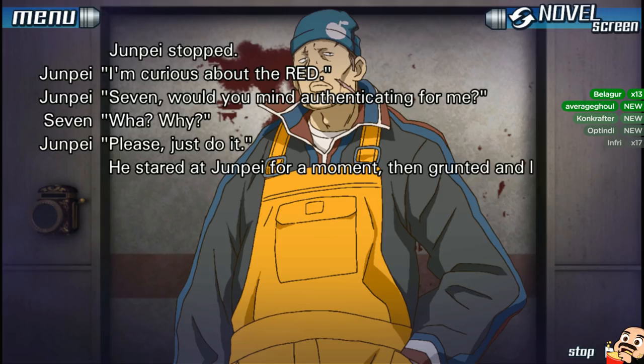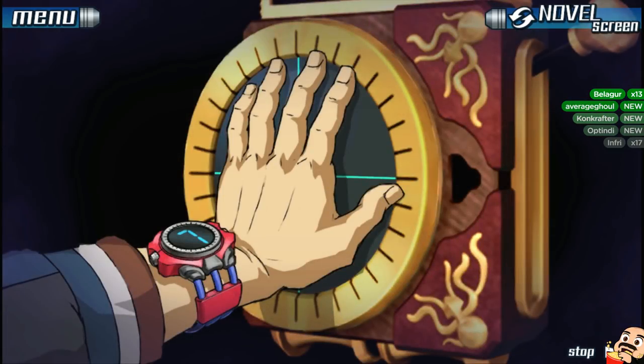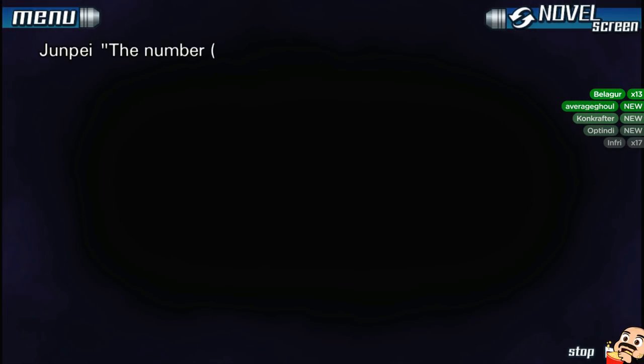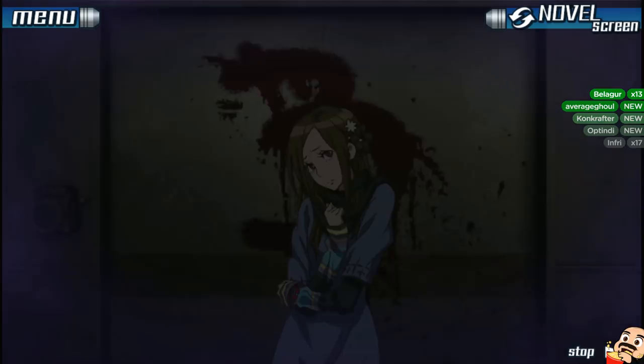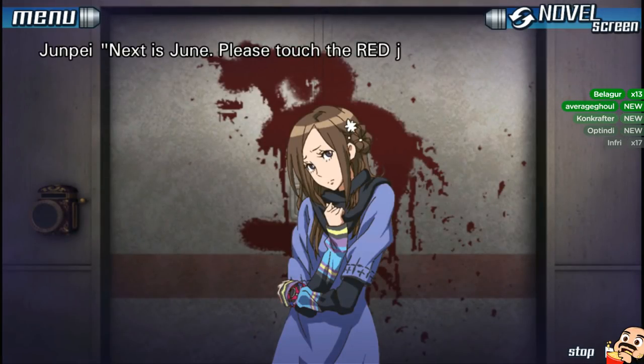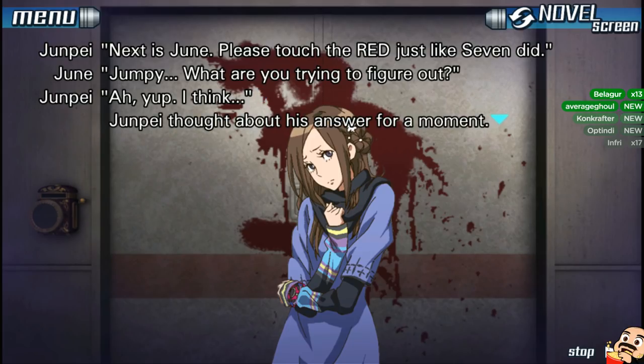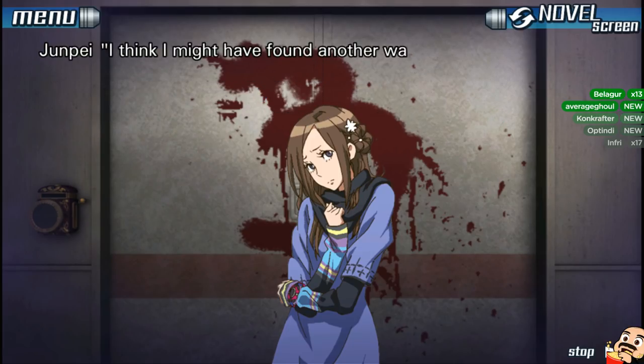He stared at Junpei for a moment. He grunted and laid the palm on the scanner. Happy? Yeah, thanks. The number 7 has been entered into the red. Next is June. Please touch the red just like 7 did. Junpei, what are you trying to figure out? Junpei thought about his answer for a second. I think I might have found another way out.